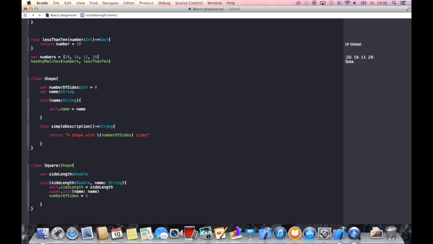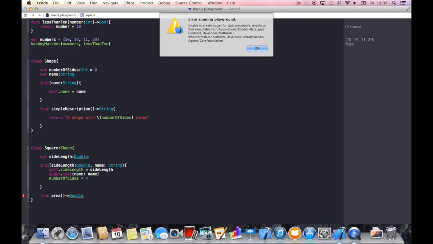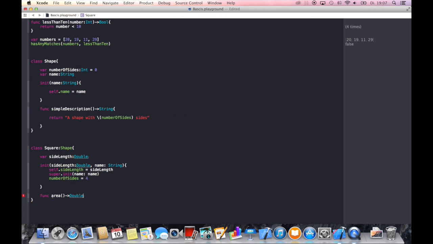And now what can we do with a square? There are some more possibilities than just a simple description. We could, for example, calculate the area of this square, and this is going to return a double. All right, let me save that. Let's open the curly braces and just return side length times side length.